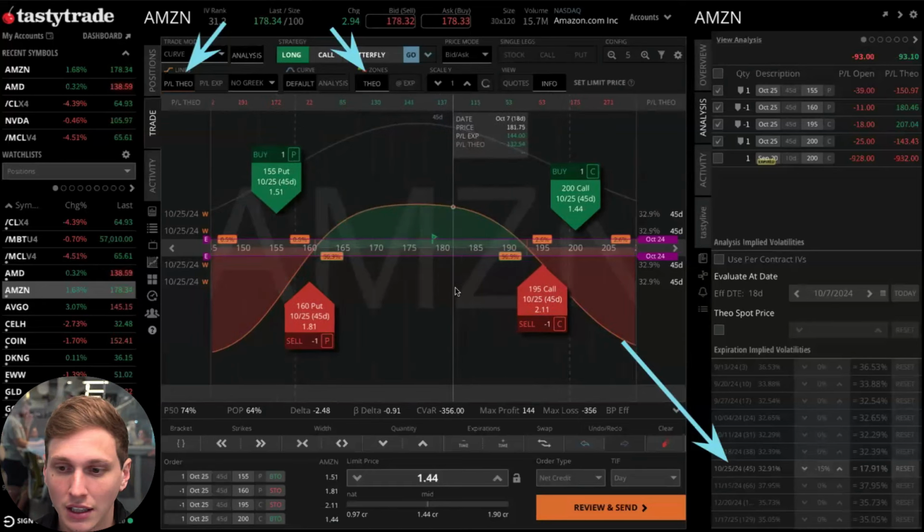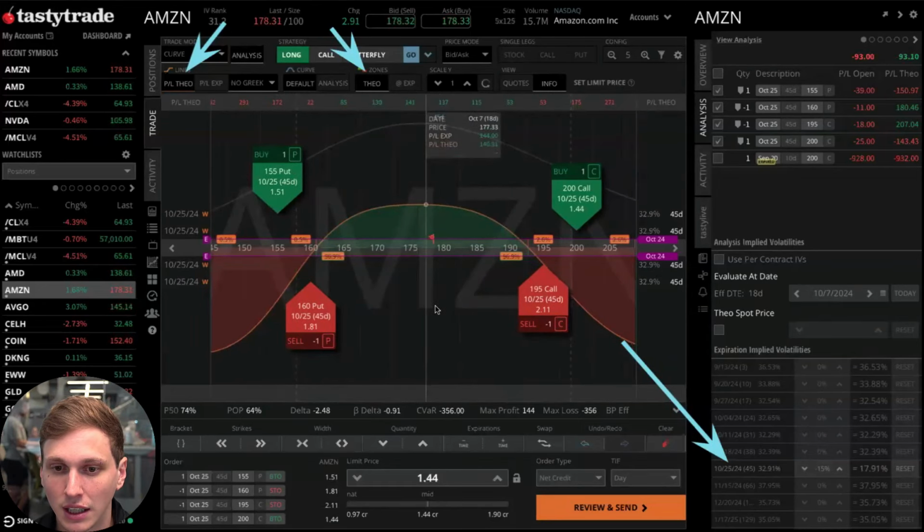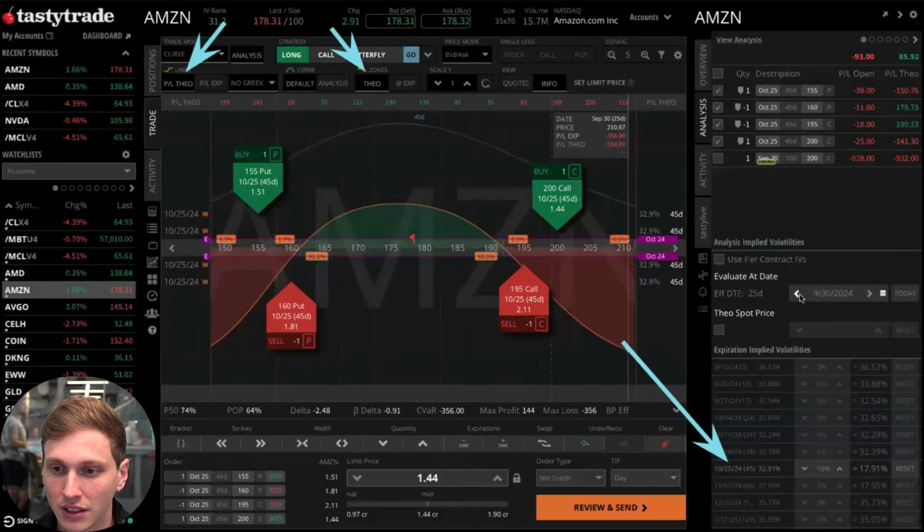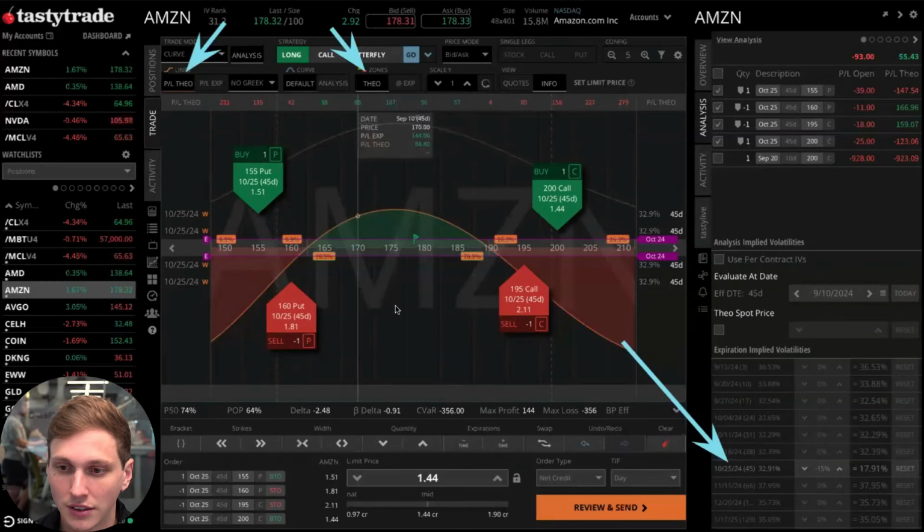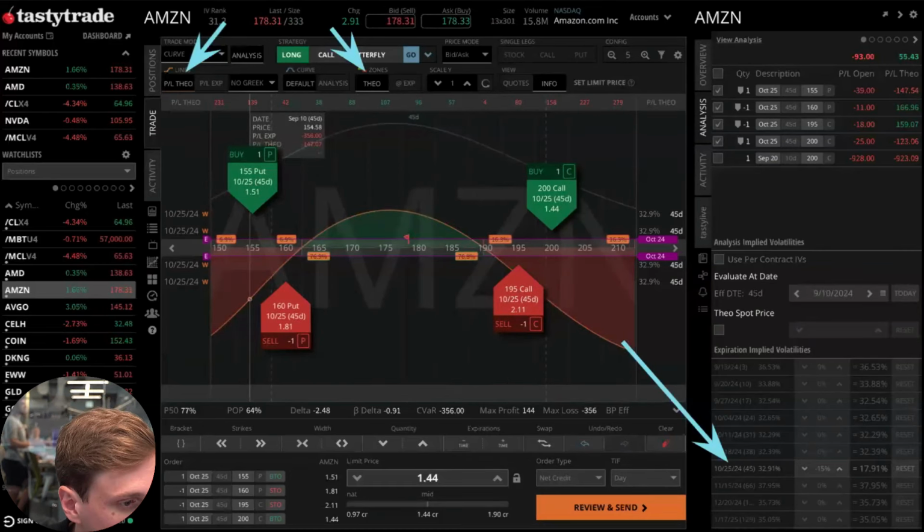So that's how you can play around with the volatility at certain points, and in this case, you might want to look at the exact today as well. Click on today on the evaluate at date.